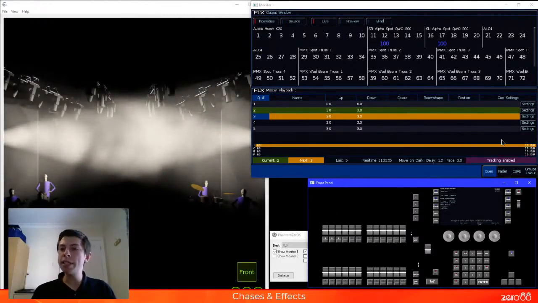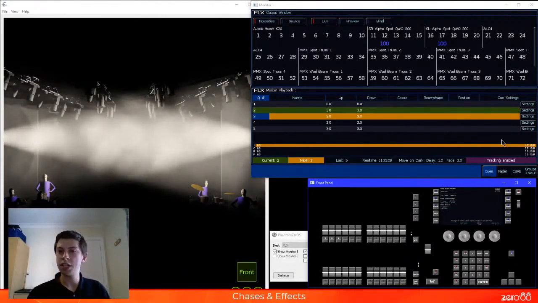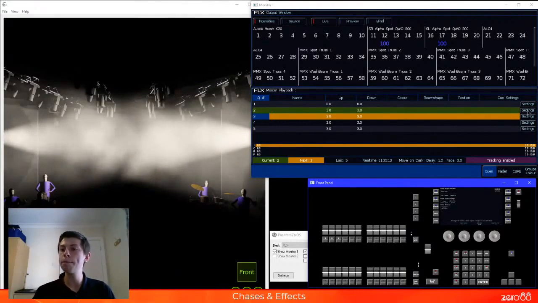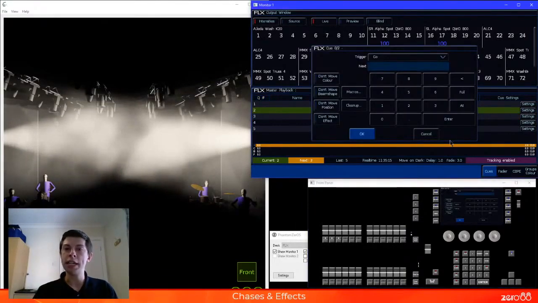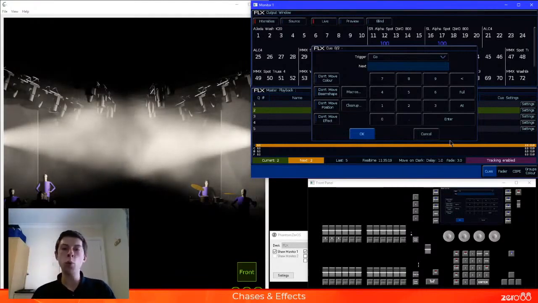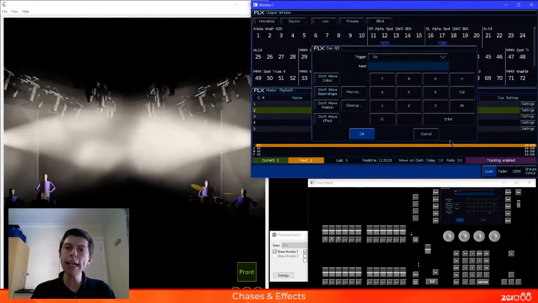To do that, we can go into the settings of Q2. So I'm going to click my little settings button here, and that will take me to the settings of Q2. These settings are available for every single queue that you program on the console. And in here, I'm actually going to choose macros.